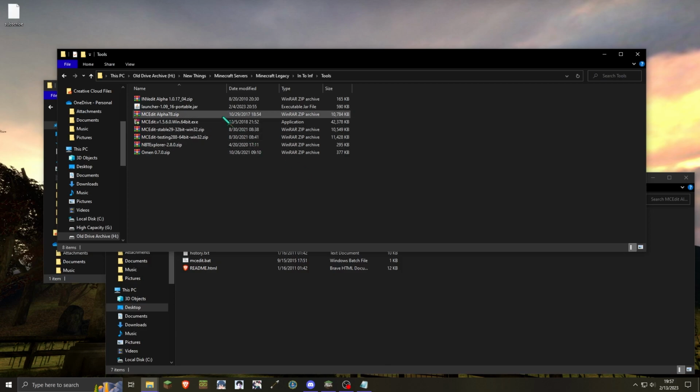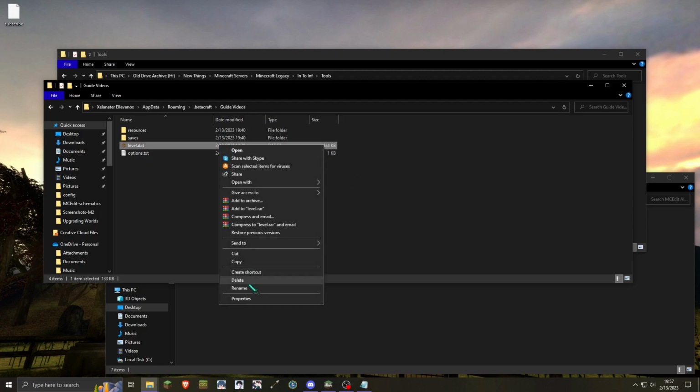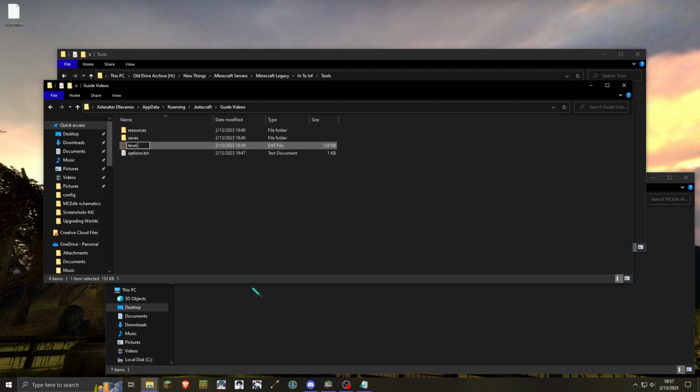The only tool required for this guide is MCEdit Alpha 78. The first thing you'll want to do is locate your classic world. If it is saved as a .dat, you will want to rename it to a .mine file.